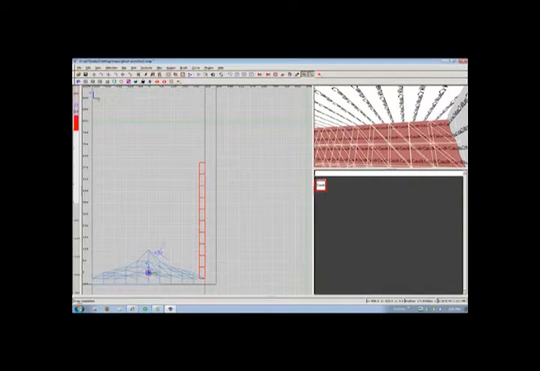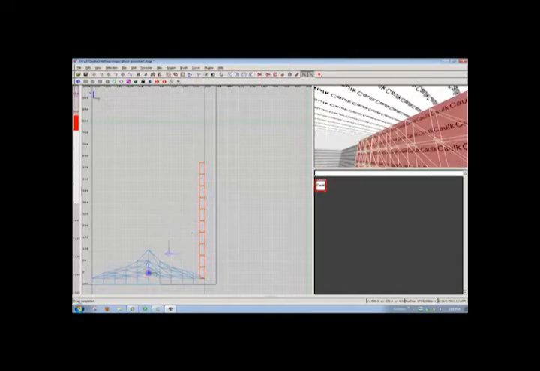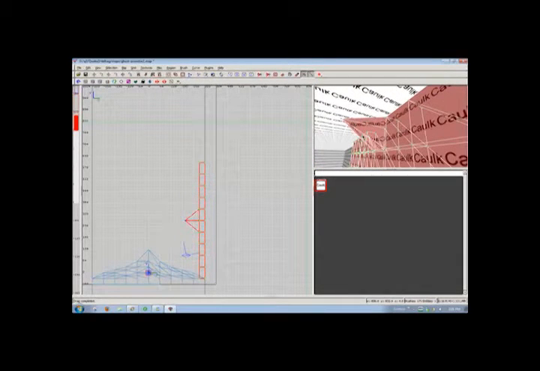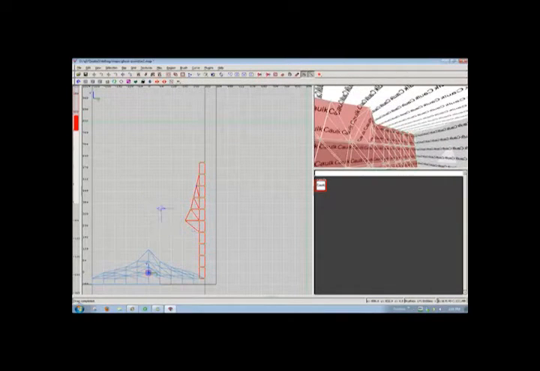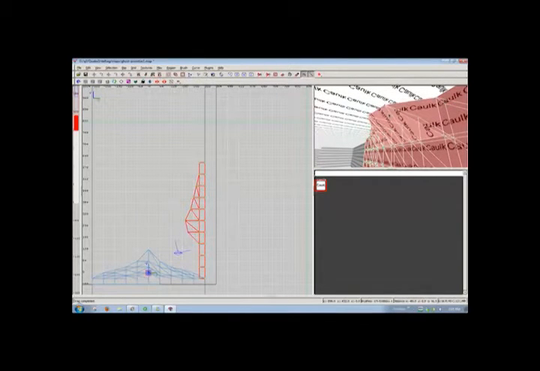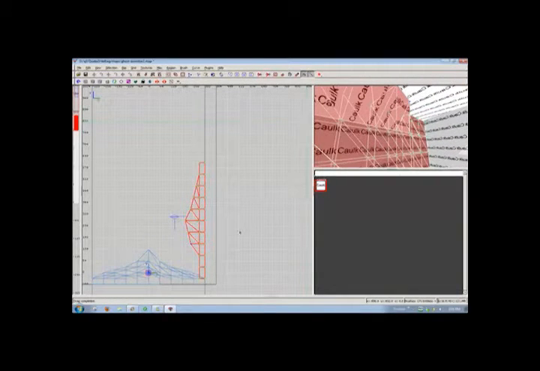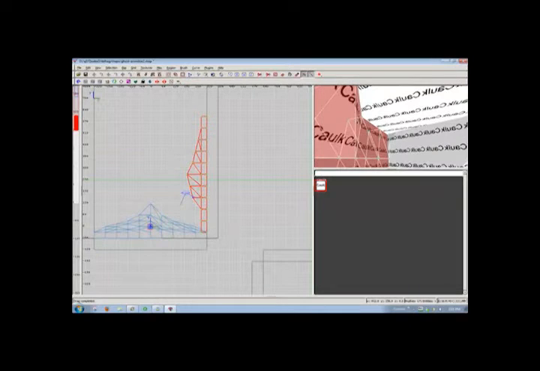So what you want to do here is vertex. Hit V on your keyboard for vertexing and just drag however you want it. You could work on the 2D grid, but it's not very effective in my opinion.